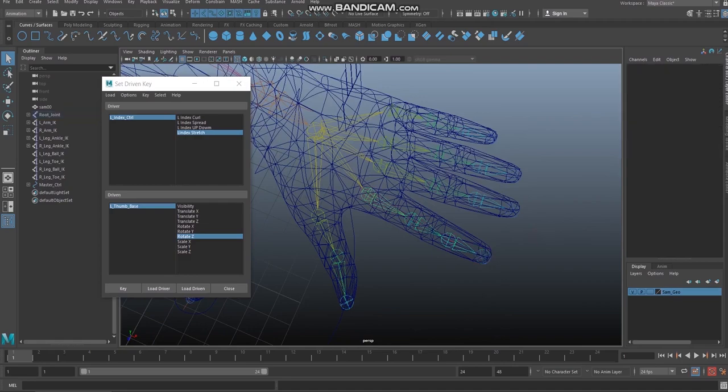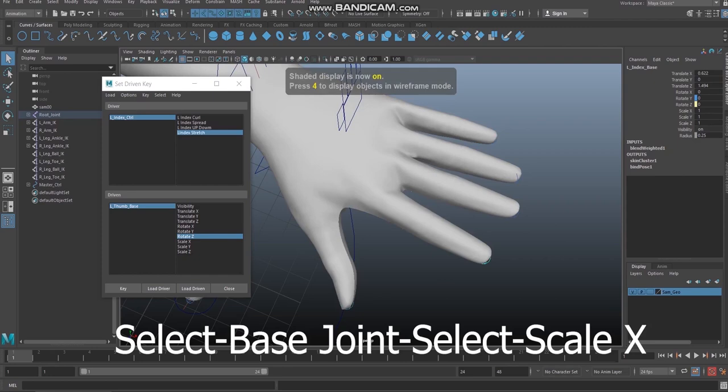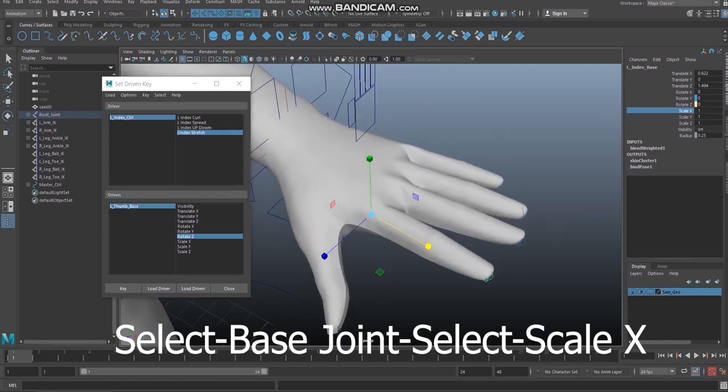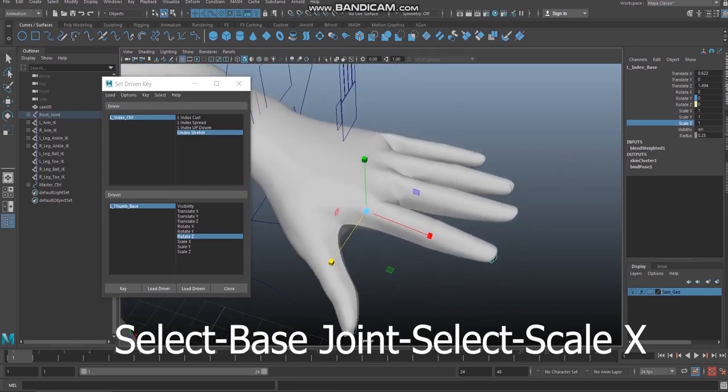So I'm selecting this base joint of the index finger. I'm going to mesh mode, press 5. See, I'm coming here, scale X. I'm going to increase the value. Okay, scale X is working fine. And scale Y, no, it is improper. It is not suitable. Scale Z, no, scale Z is also not suitable. So for me, scale X is suitable.